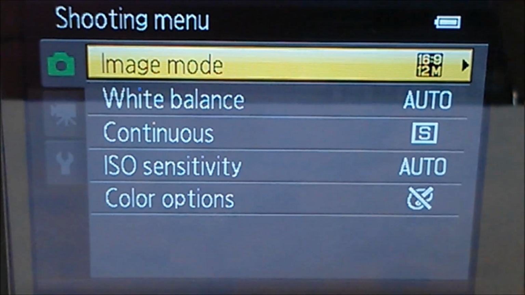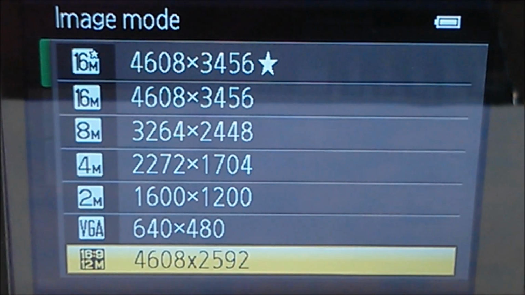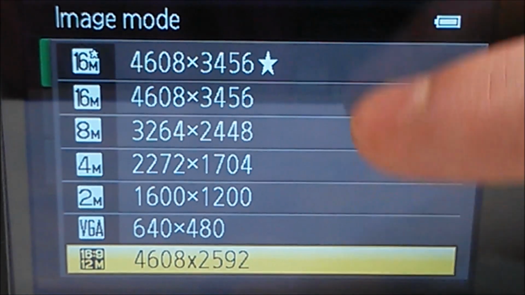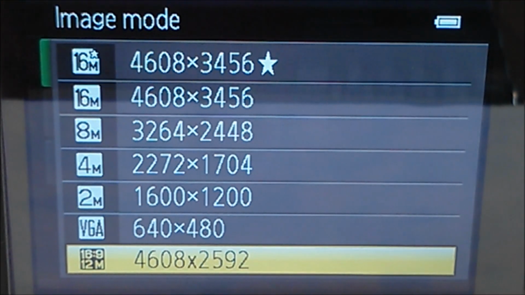First menu item you have is image mode, and you can adjust the resolution of your stills from VGA to 16 megapixels, and these are all in 4:3 aspect ratio, and at the bottom here we have 12 megapixels, which is in the 16:9 aspect ratio.